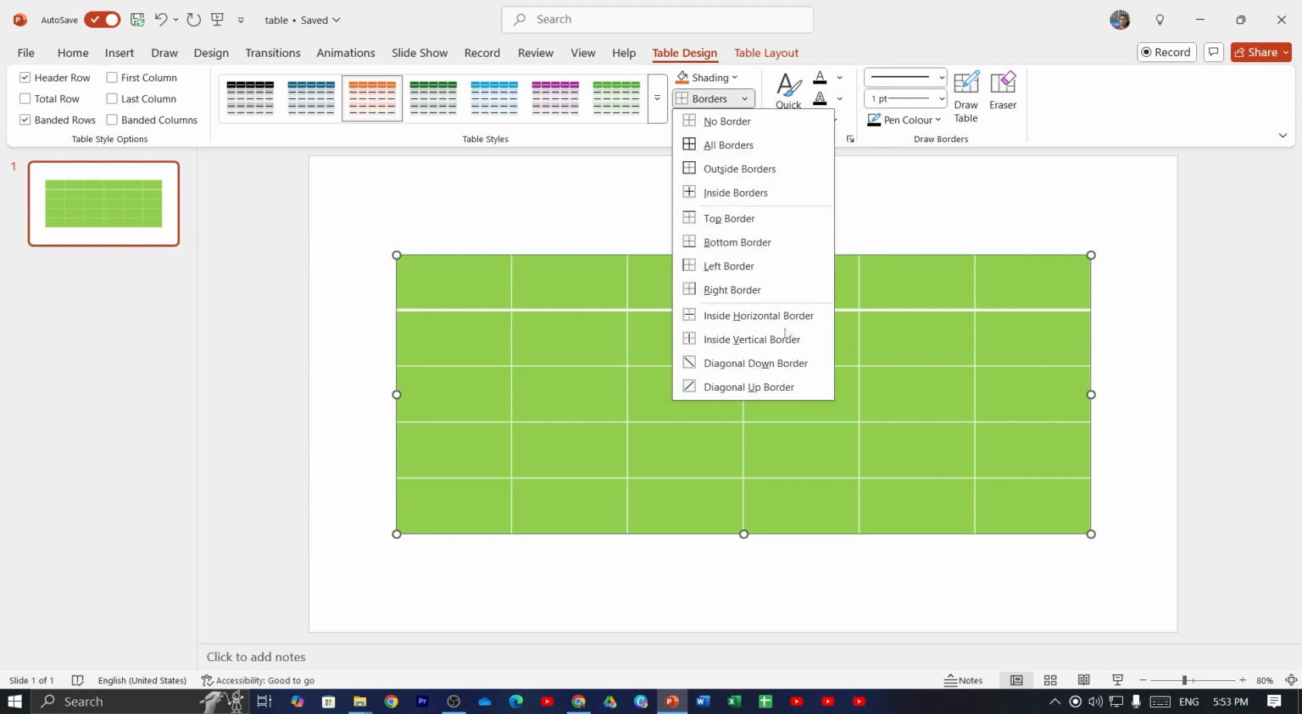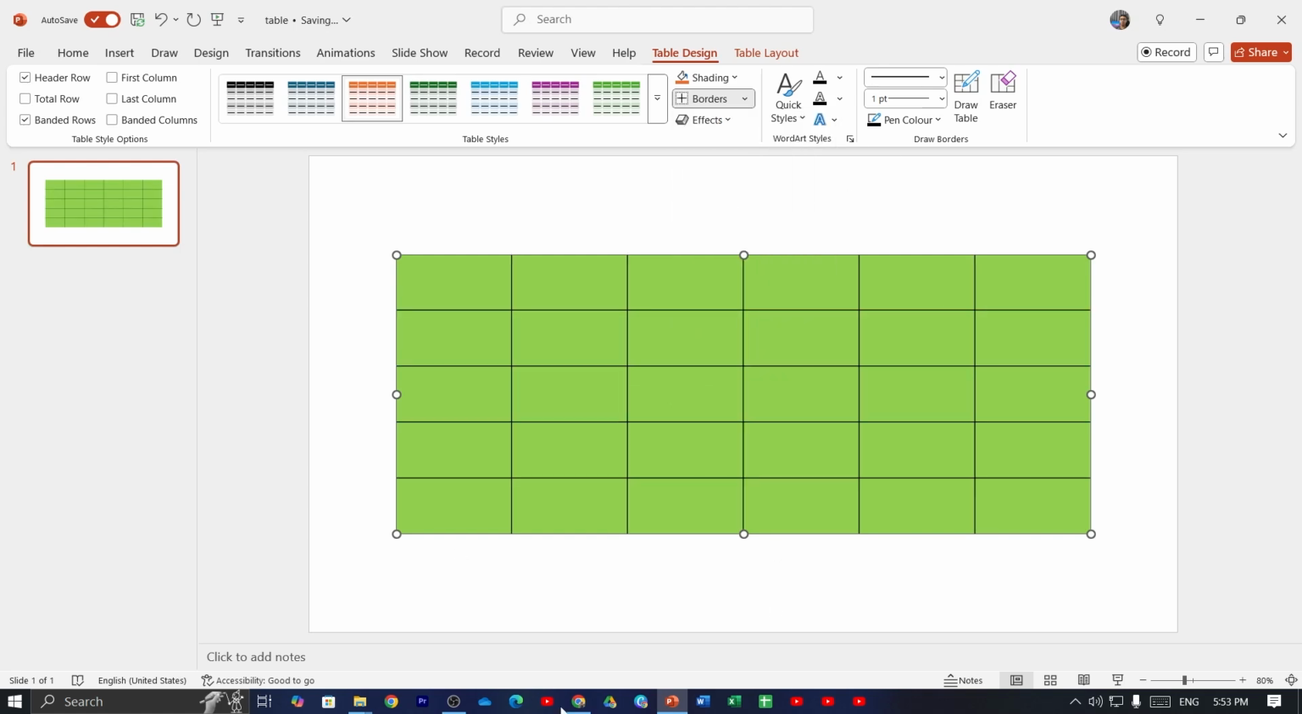Here you can see so many options: all borders, outside border, inside border, top border, bottom border, left border, right border. You can also find here horizontal border, vertical border, down border, and up border, and you can choose any option as you like. At first, if I select inside borders, you can see border has been added successfully.